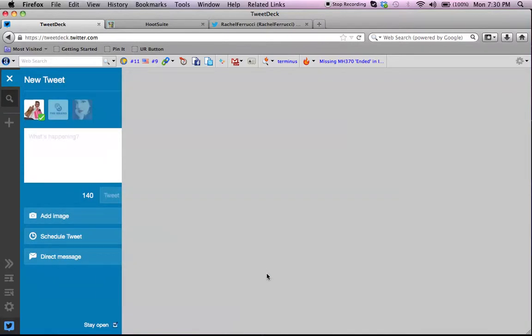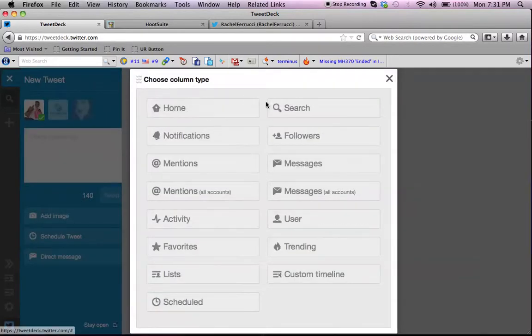Now, for the Twitter party, we want to set up our different columns. So we're going to click on the plus sign, which says add a column. And then you have all of your choices. Now, this is all based on your personal options of how you would like to do it.